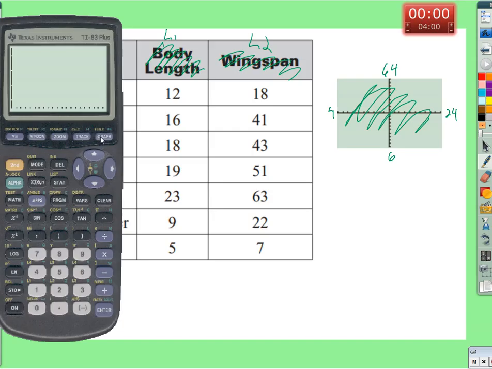Your calculator has done that, but we're not. You don't see the points, or if you see the points, great. If you don't see the points, it's because we haven't turned the points on. Here's how we turn them on.